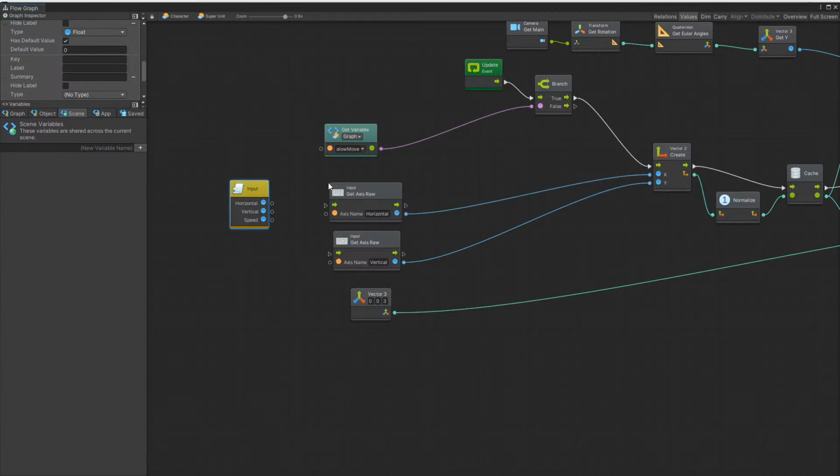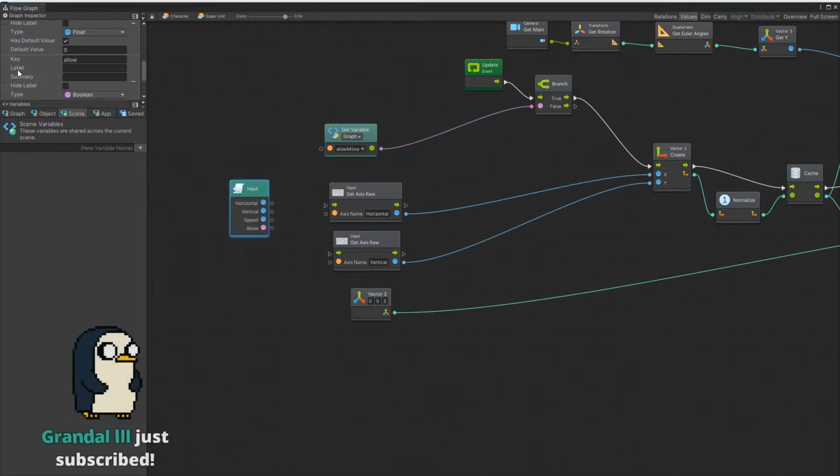For instance, I was using it for when the character is mining. You can't actually start moving until the character stops mining. So you can't mine and move at the same time, which is what that allow move does. Okay, so it's gonna be a boolean.